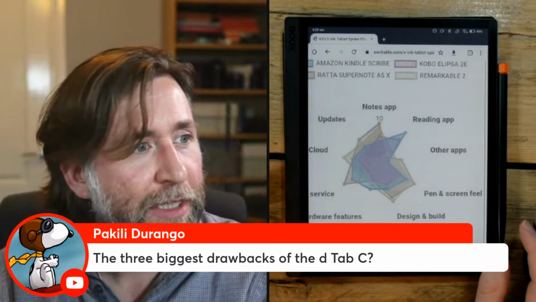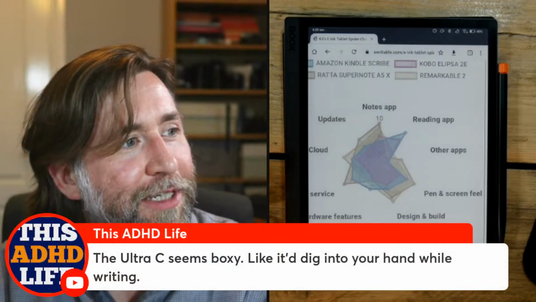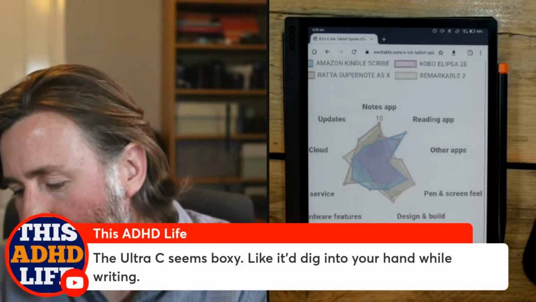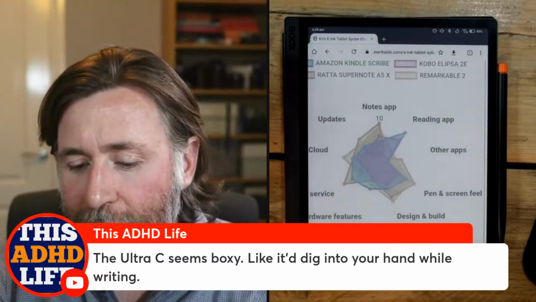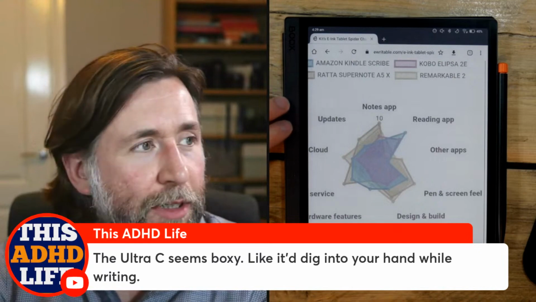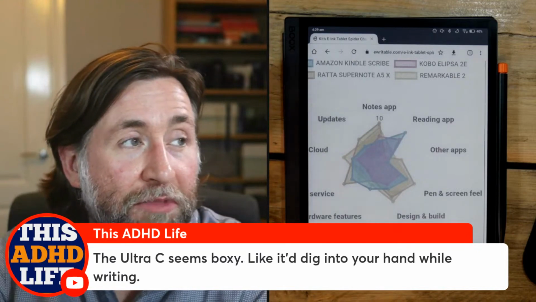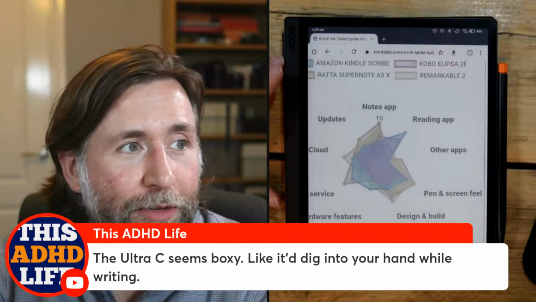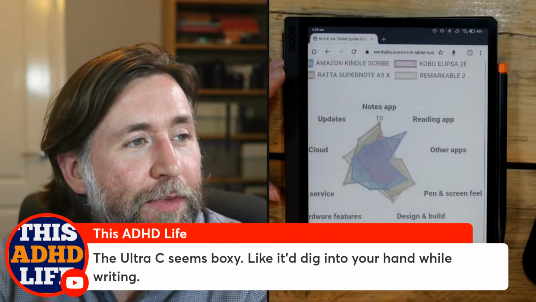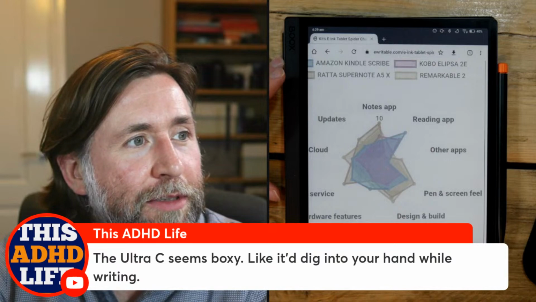Probably the battery life. Somebody made a comment, yeah, seems like it would dig into your hand while you're writing. I don't find that. It's not uncomfortable. I honestly didn't notice the sharpness of the edges until I saw other reviewers talking about it. Yes, you notice it occasionally, but it doesn't hurt ever. I write on it a lot. I do work on it a lot. So thank you very much for the comment.